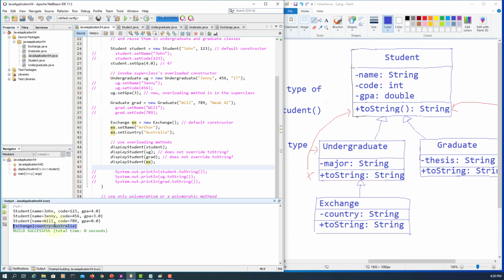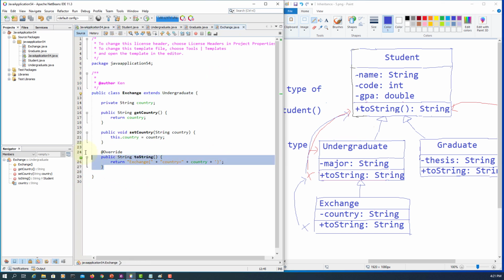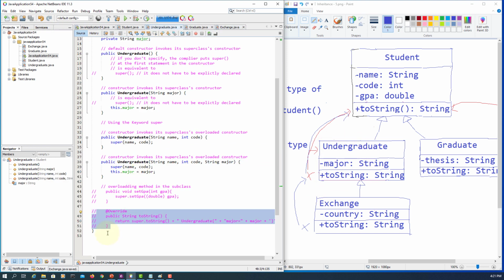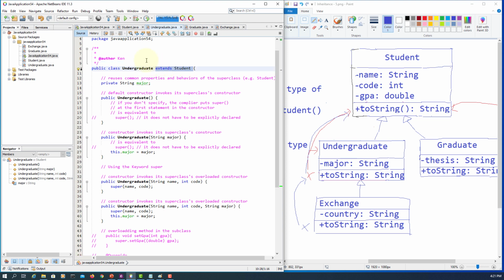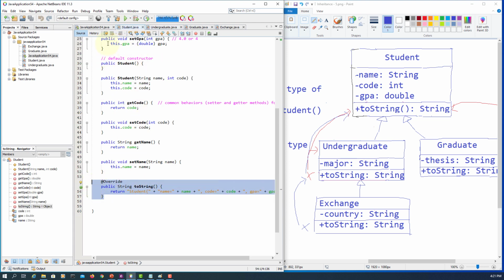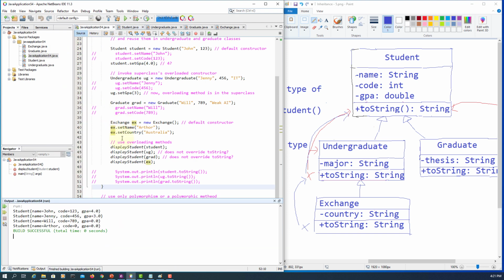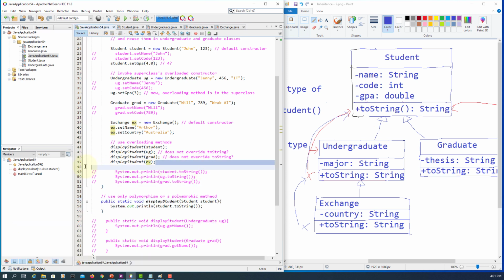If you look at the last one, it's going to call the toString method belonging to the Exchange class. What if it doesn't exist? It will search for the superclass. It means referring to Undergraduate. If Undergraduate doesn't have one, it's going to look for the superclass, which happens to be Students. So let's comment it out. Again, it doesn't have a toString method, so it looks for Students. So we end up using this toString method. It's going to print exactly the same thing. We'll print the name of the student, the code, and then the GPA.